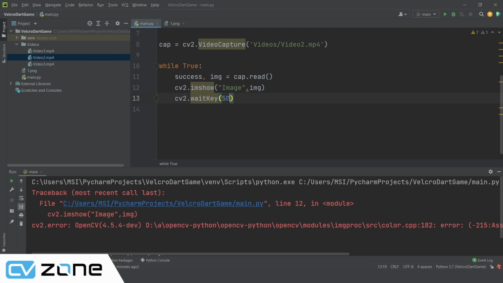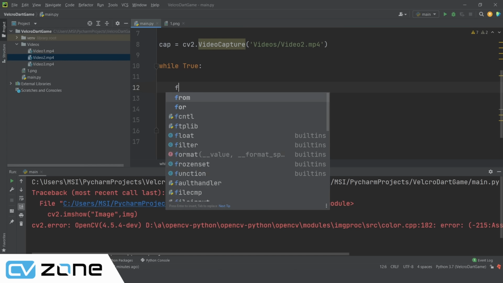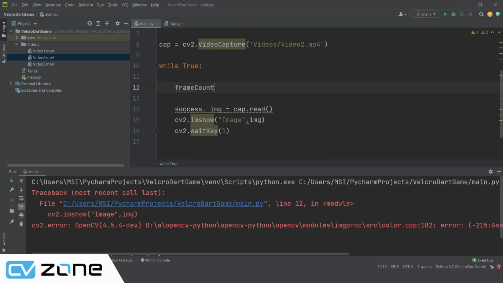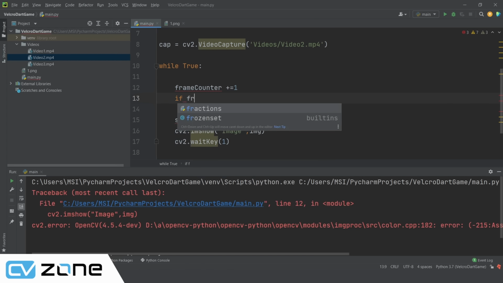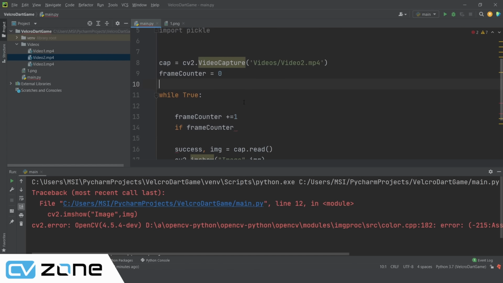So what we need to do is, let's just put it as 1. We need to keep this loop running so that when we are testing, it doesn't just quit every time. We want it to keep running. So here we are going to write frame counter plus equals 1. We are counting how many frames have passed by, and we will check if our frame counter, actually let's just define it, otherwise it will keep giving an error. Let's write here frame counter is equal to 0. So initially the frame count is 0.